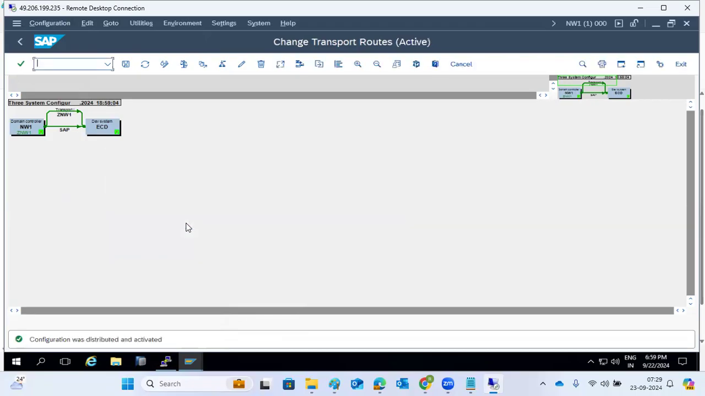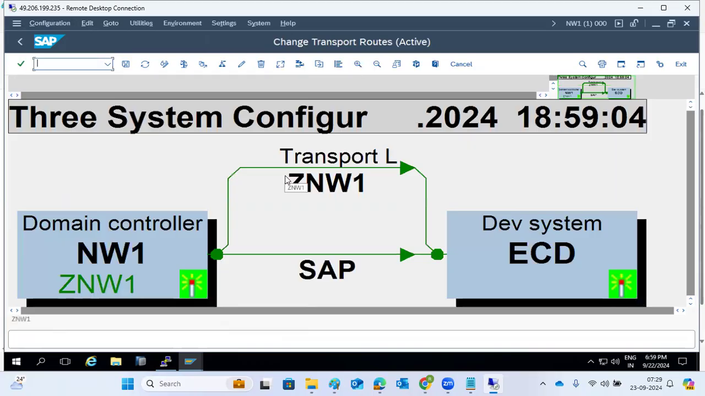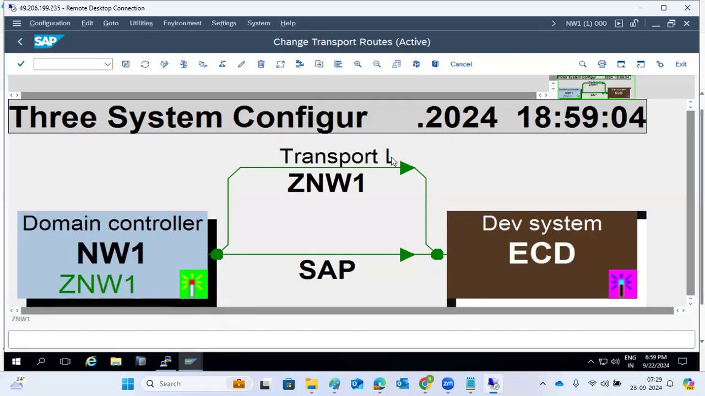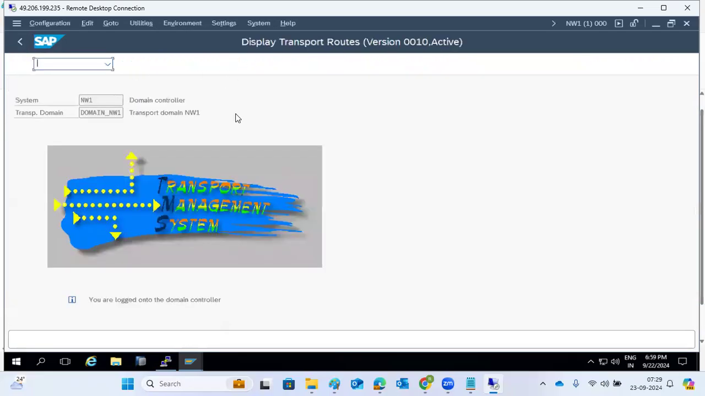So here you see the configuration, domain controller, route and delivery route here. You see the configuration here, the transport layers, two types of layers here, SAP layer and ZSAD layer, right? So this is the domain controller and this is the normal system here. This system as development, this system as quality, or whatever it may be. So two systems we added here in the domain controller. So that is the main thing here.